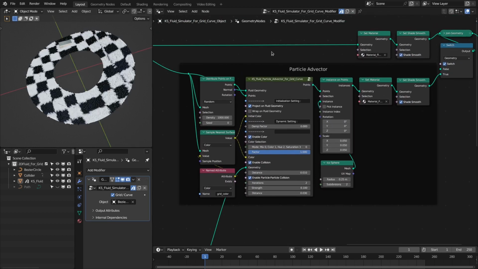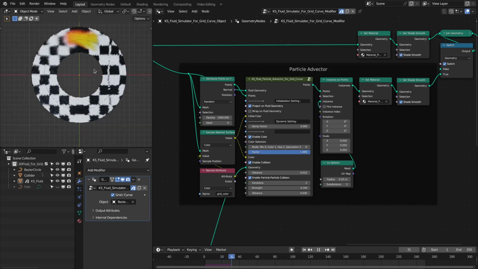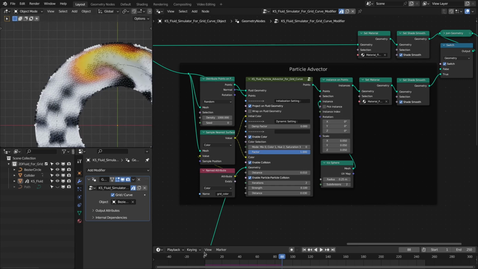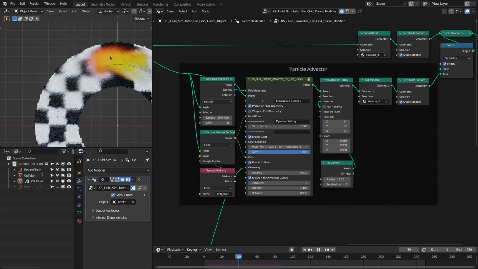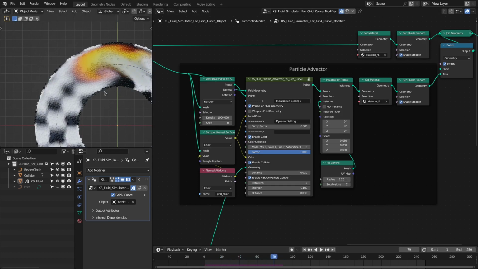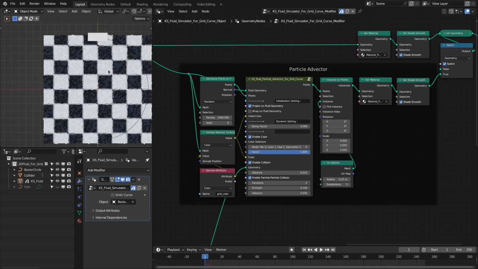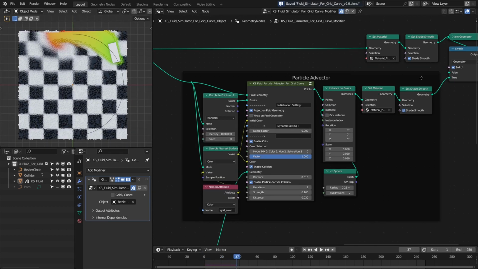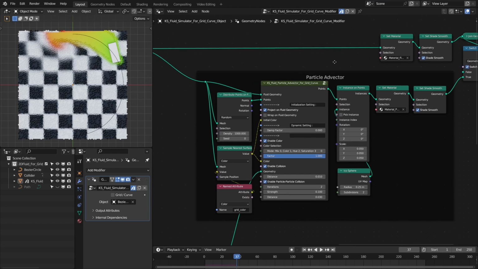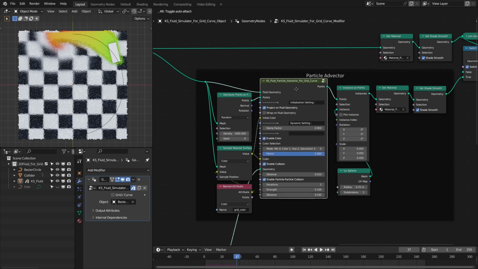So if you want to move the particles based on the fluid motion, you can do that with this Particle Advector node. See how these particles are moving with the fluid. Let us use the grid. Okay. You can disable or enable the particles from this switch node. And this is the main Particle Advector node.